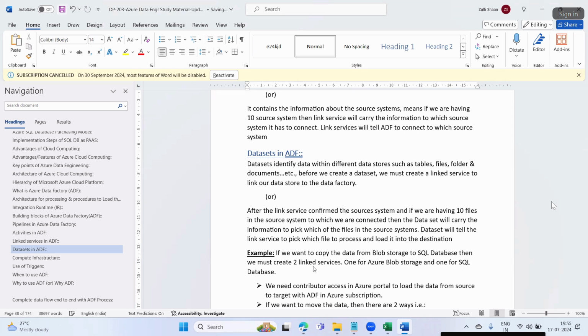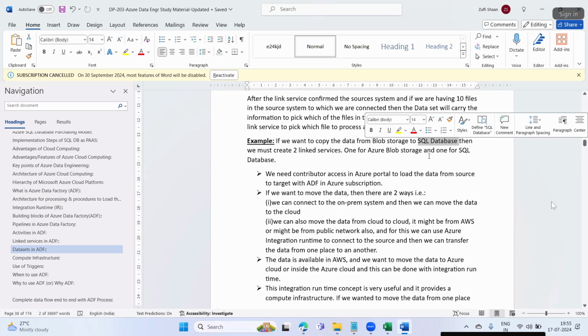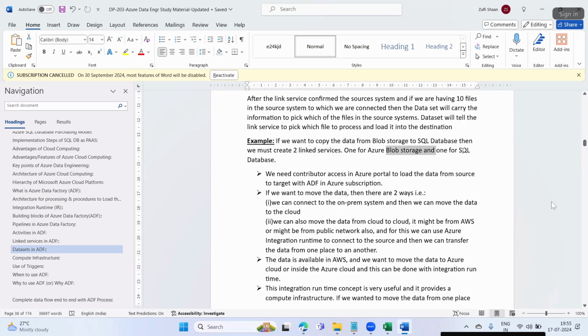Okay, fine. Example, if you want to copy the data from blob storage to SQL database, then we must create two linked services. One for Azure blob storage and another one for SQL database. If you want to copy the data from storage account to SQL database, then we create two linked services. One is for blob storage and another one is for SQL database.